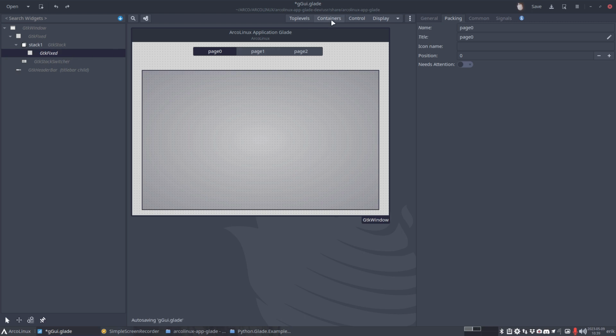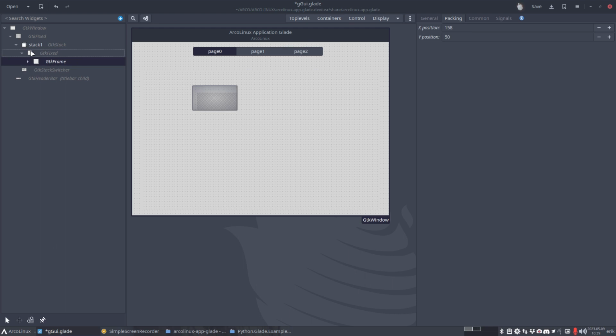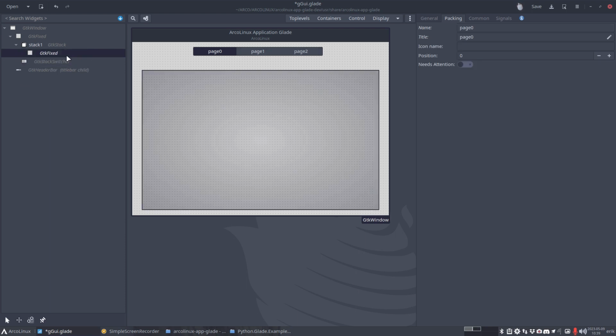Inside the fixed container, GTK frame, click. So now I've got the GTK frame, GTK alignment. Nah, I'm not gonna do that. Decision time, right? GTK fixed. And in here, we're gonna just do a label.